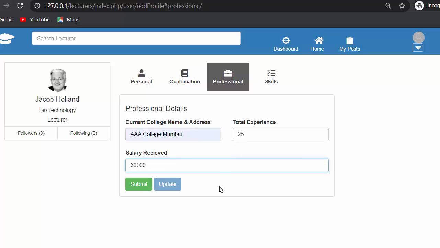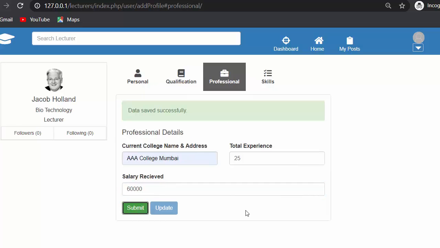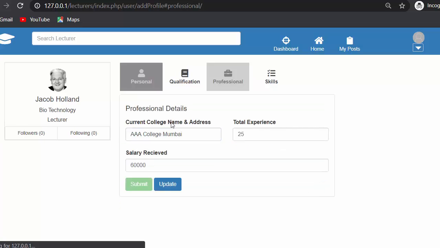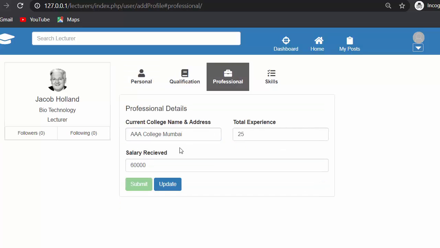Now when I click on submit, you will get a message as data saved successfully, and immediately after that the data gets fetched from the table and starts appearing inside these text boxes. You will see a message pops up, and the data gets fetched from the table and starts appearing inside these text boxes. At the same time you will notice that this submit button is now disabled and the update button is now enabled. In our next video we will see how to develop the functionality of updating this record.